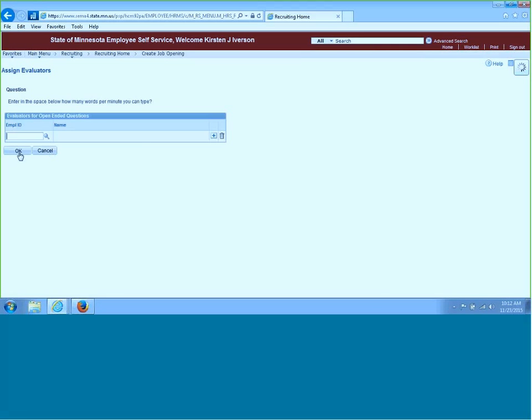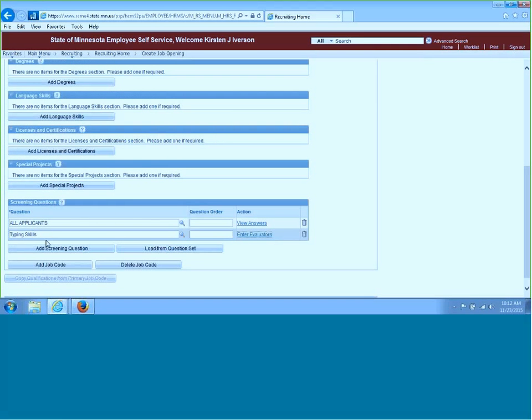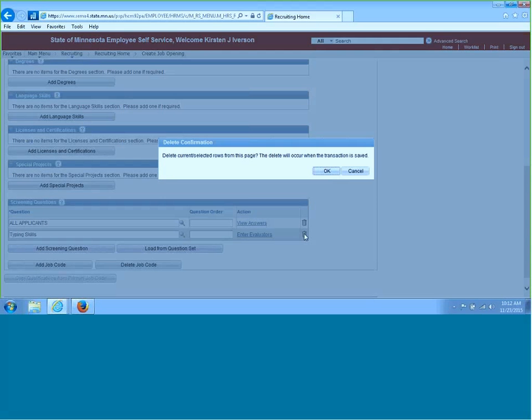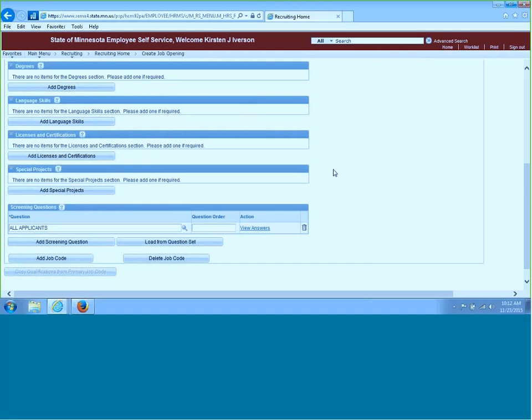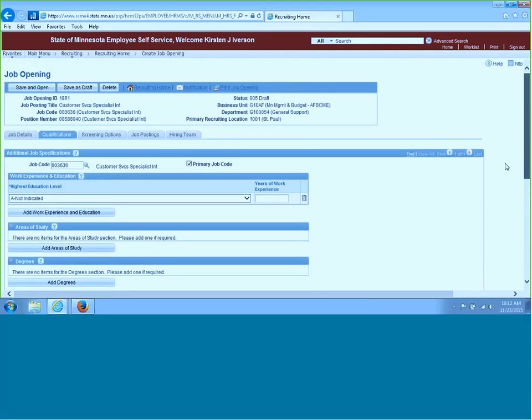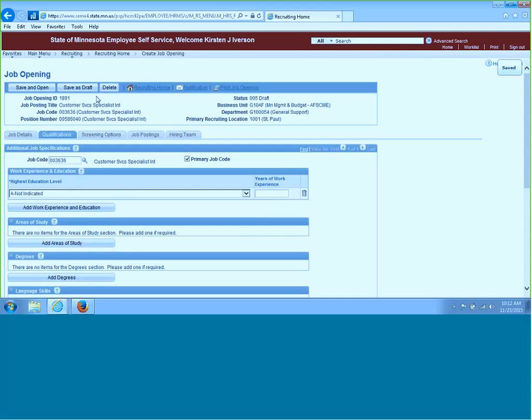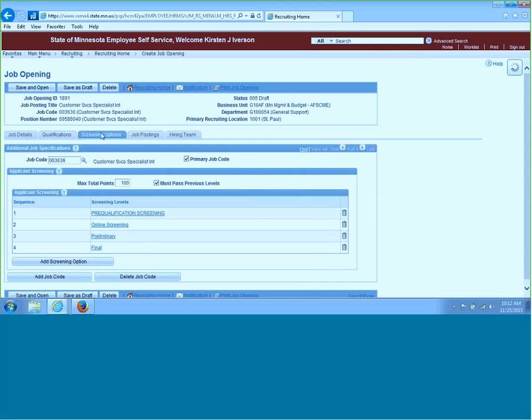I'm going to click OK. And I really do not want to use this question in my job opening. So I'm going to delete it by using the trash icon. Okay. So for my job opening, I'm just going to have one question. I'm going to click the Save as Draft button to save my changes so far. And now I'm going to select the Screening Options tab, which is page 3 of the Quick Reference Guide.